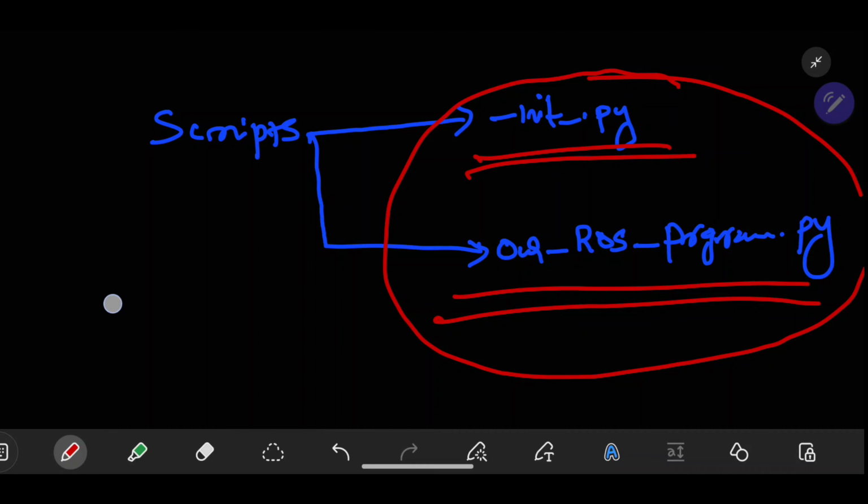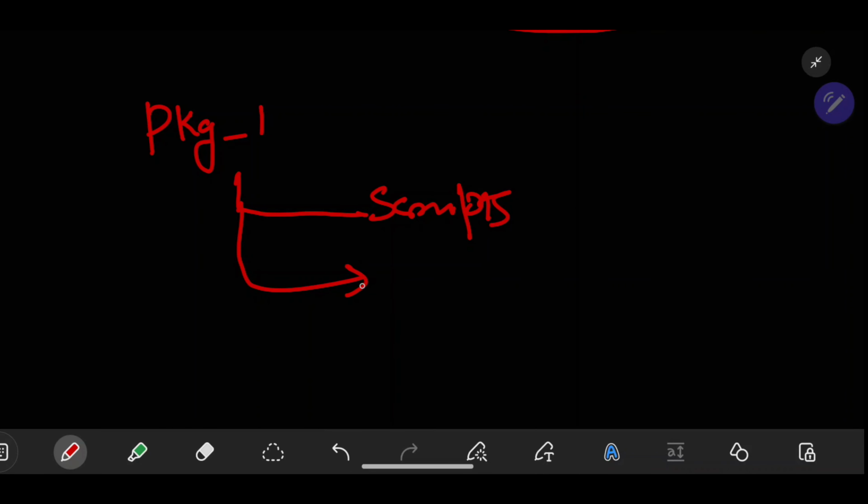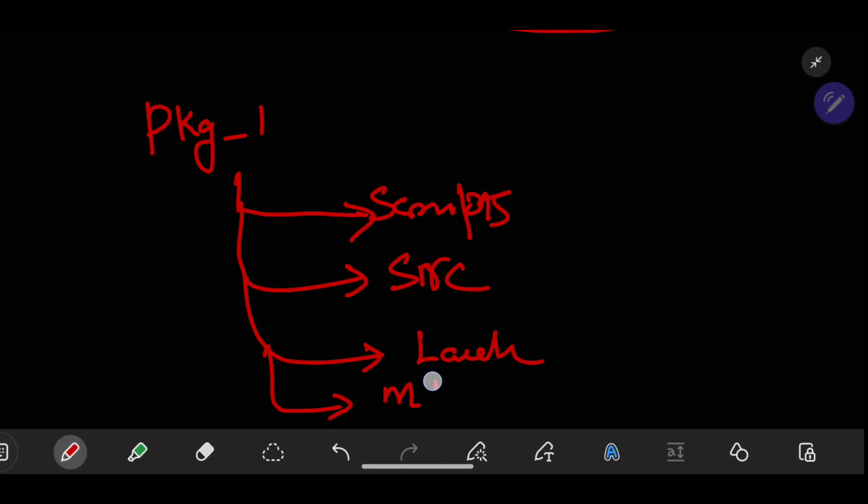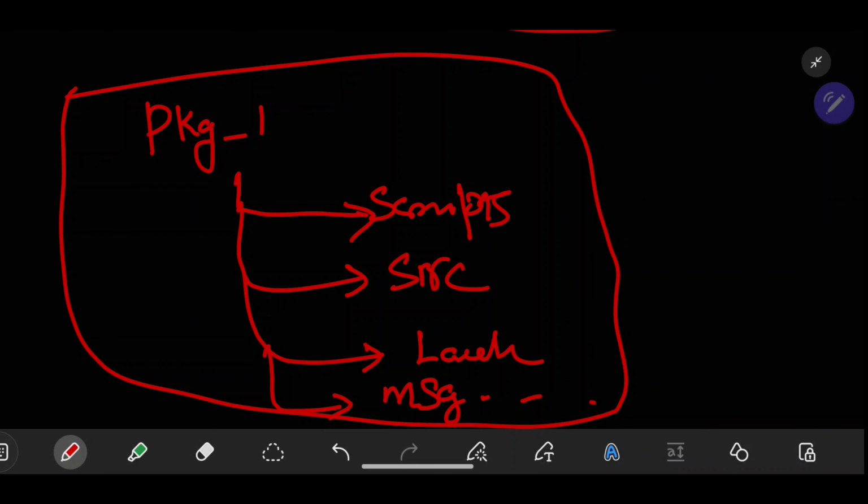It's also worth noticing that inside our package folder there will be other folders. We already know about scripts and we already know about the src folder. There will be C++ files inside src and Python files inside scripts. There will be other folders like the launch folder, message folder, etc. All these folders can also be inside a package folder. About all these files and folders we will be discussing in the upcoming chapters.